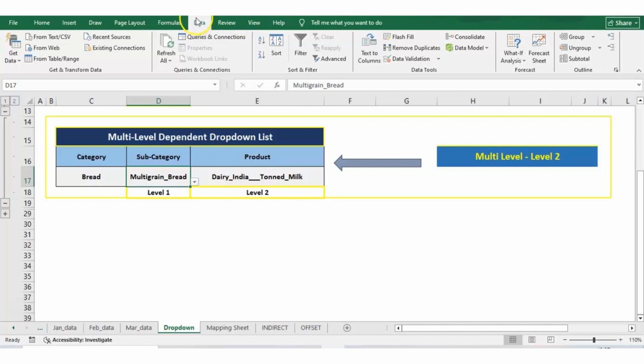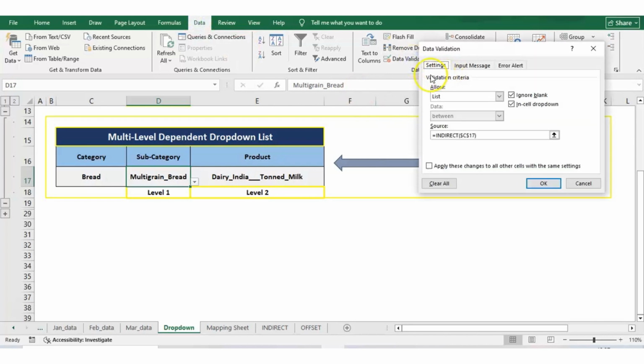So we will go to the data tab, select the data validation feature, and in the validation criteria, inside the allow parameter, we will select list as its value, and in the source we will apply the indirect function with the parameter which is the value present in the cell C17.